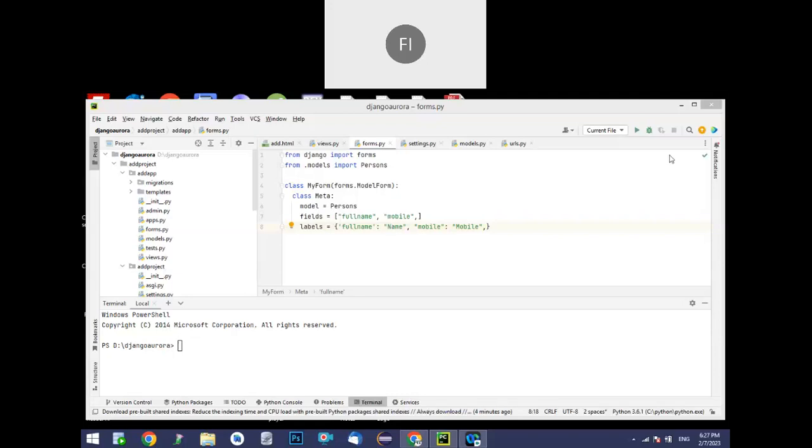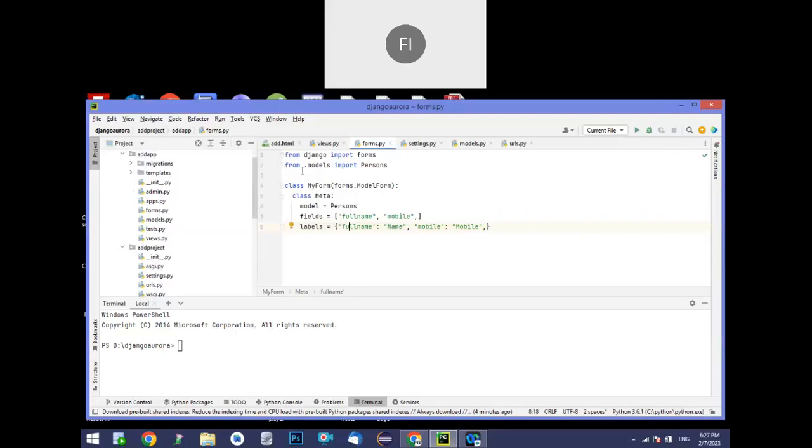Yeah, I think it's done. So we can start our coding. First, as I mentioned already, we need to create, as usual, the template to display the data.